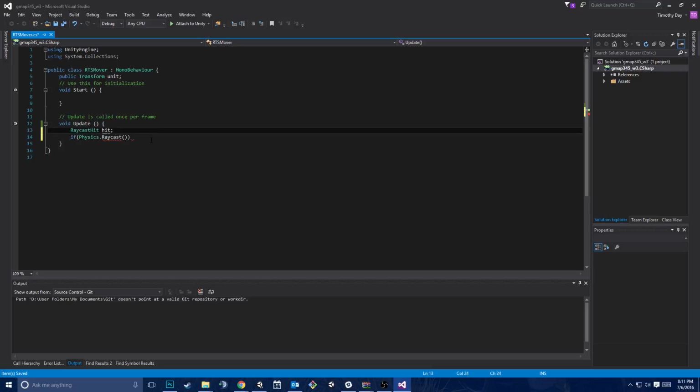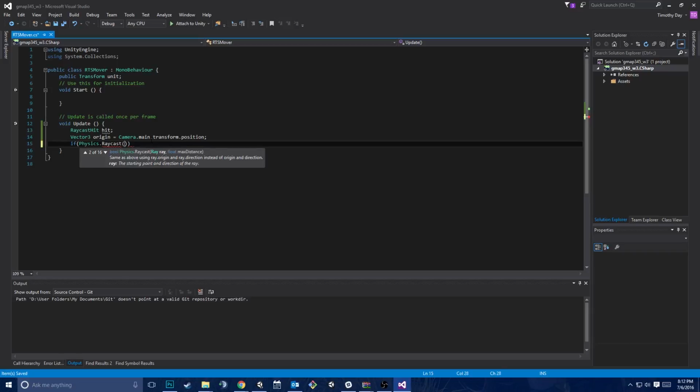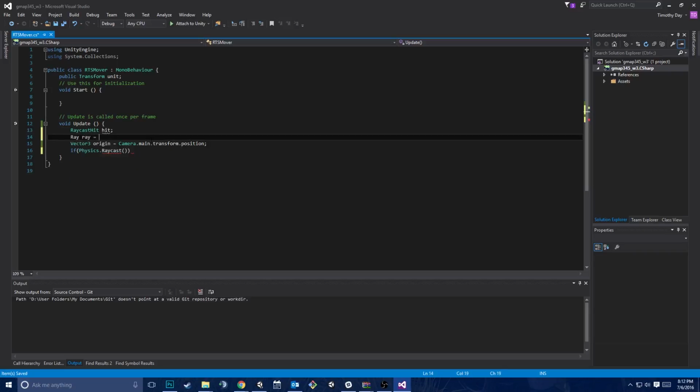Okay, and the origin will be from the... We're going to want to get a couple things here. Origin, and we're going to say the origin is the Camera.main.transform.position. So we're going to say it's from the position of the camera, okay? And we will say, sorry, ray equals new Ray.